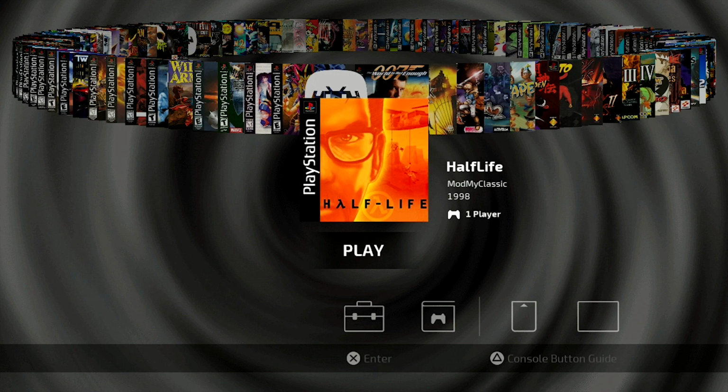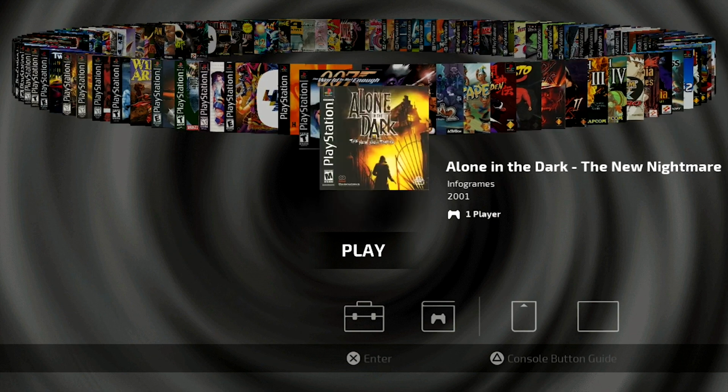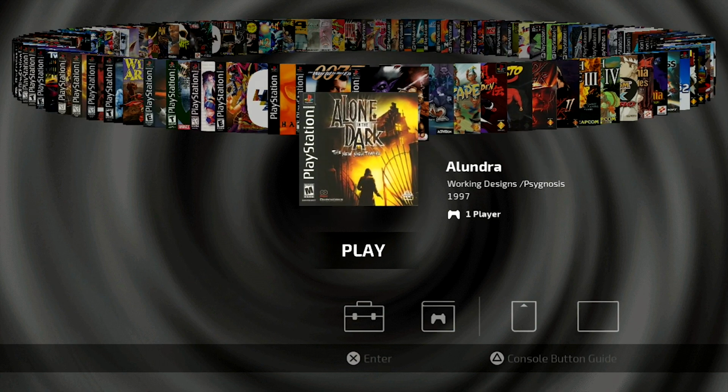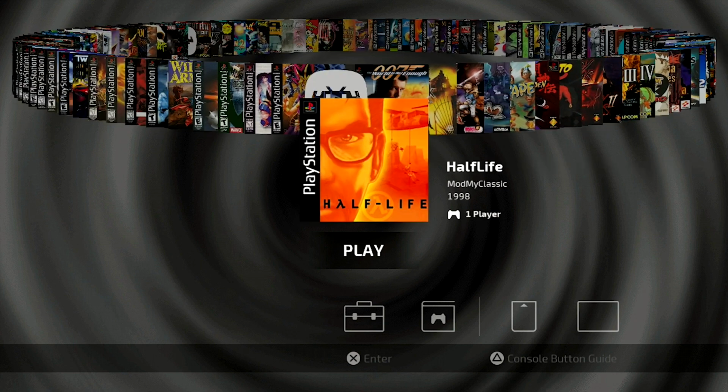It was definitely out on the PlayStation 2 and for PC, of course, but what they've gone ahead and done is designed custom artwork that would kind of match all the other PlayStation CD cover art. So I definitely think that works, especially considering you've got all the other art and it just kind of fits in now. As you can see, it says Half-Life, the developer is Mod My Classic, and the release date is 1998. I absolutely love that they've gone ahead and put a little Easter egg in there for Mod My Classic that's done the development on this. It's fantastic, and I certainly appreciate that.